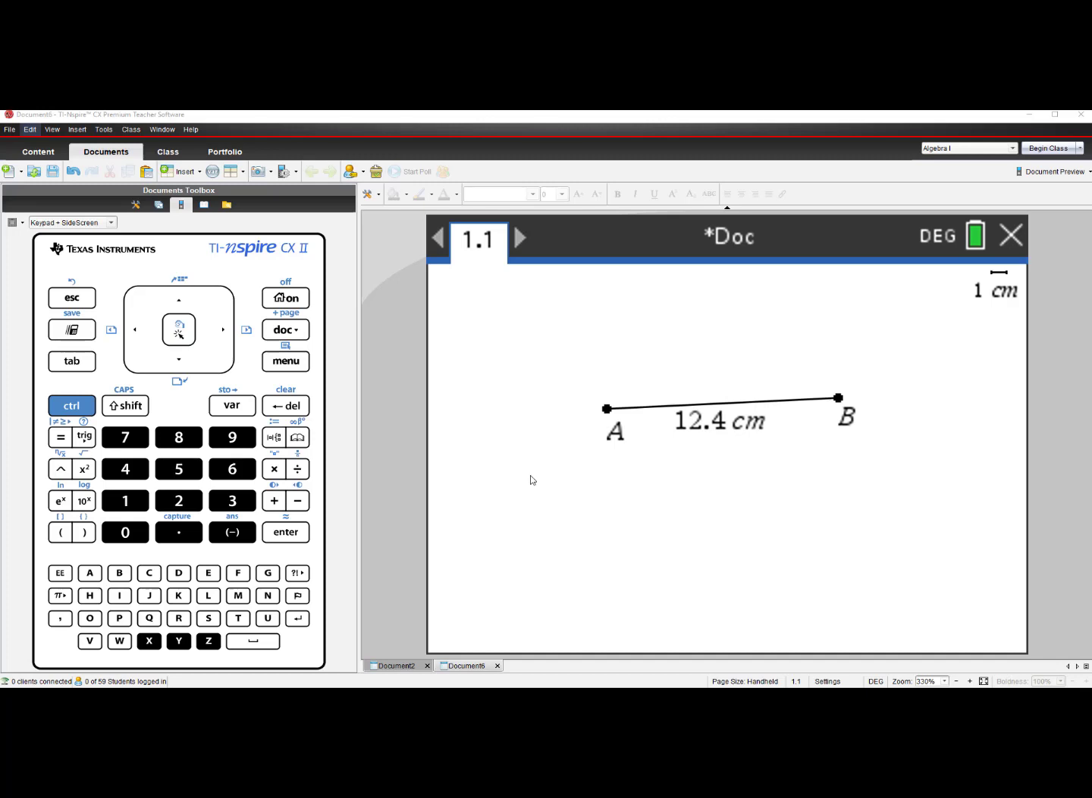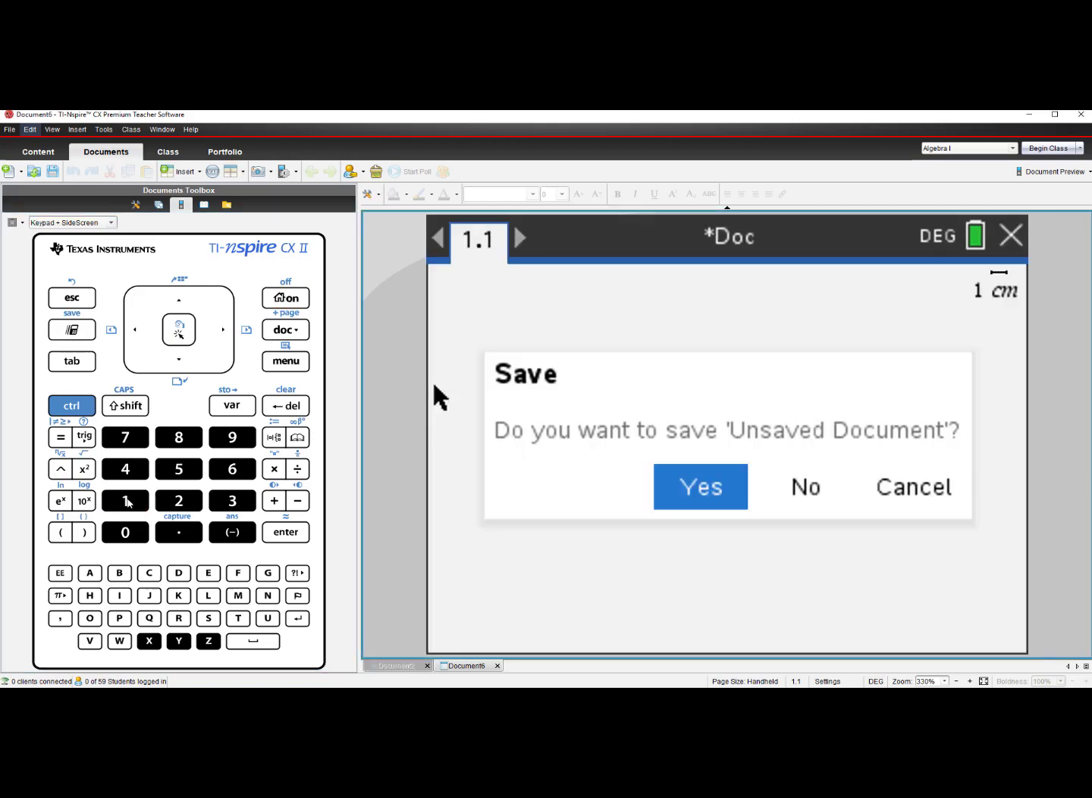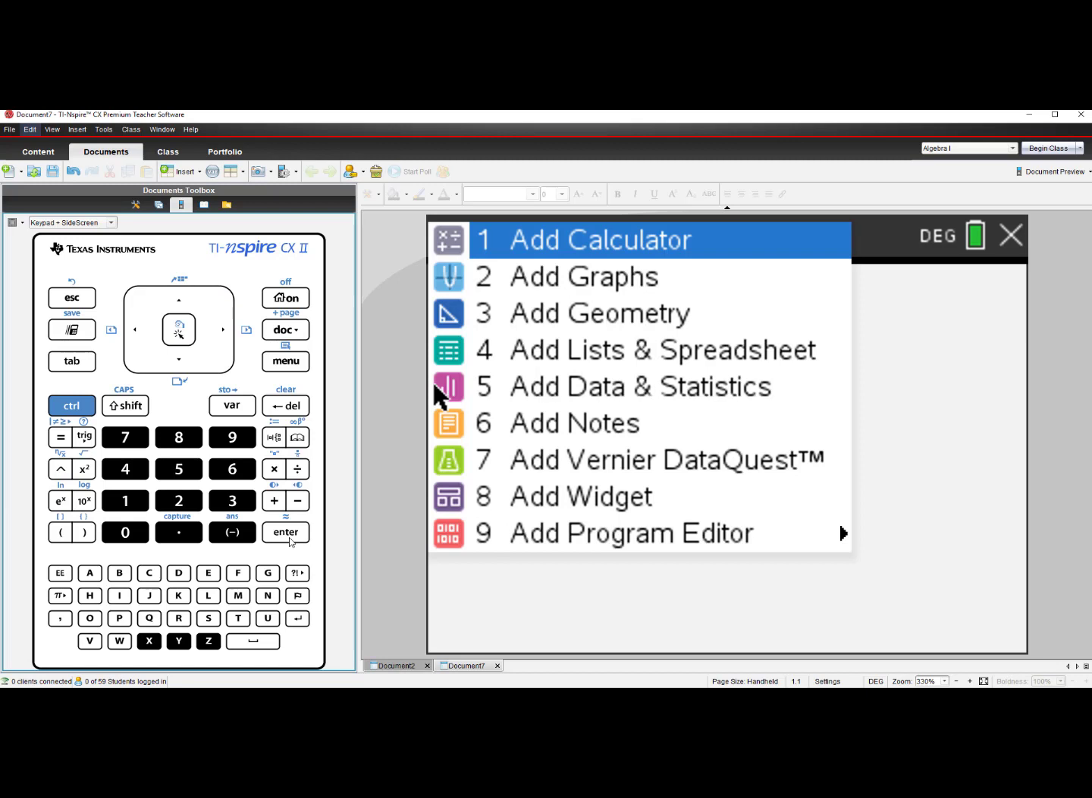Let's begin a brand new geometry page. Let's go Home. Let's select number 1, New Document. And let's select No to Do You Want to Save the Unsaved Document. Let's choose number 3, Add Geometry.